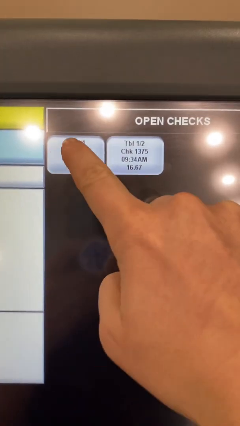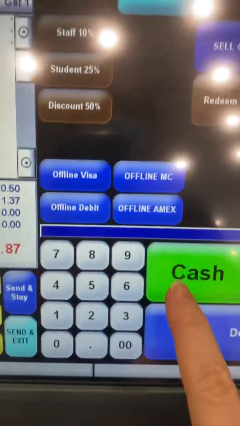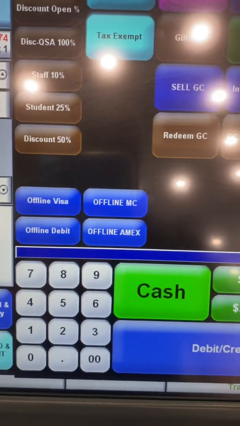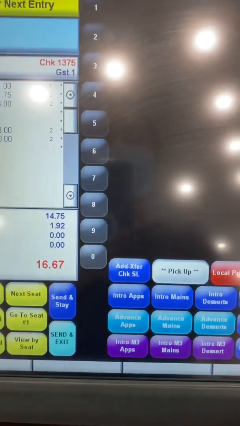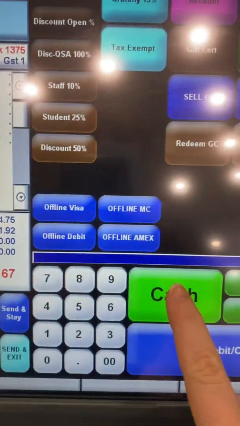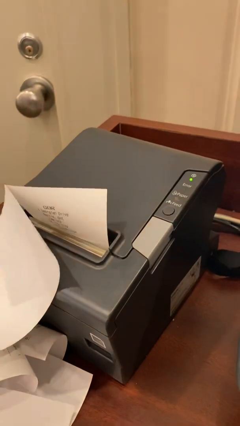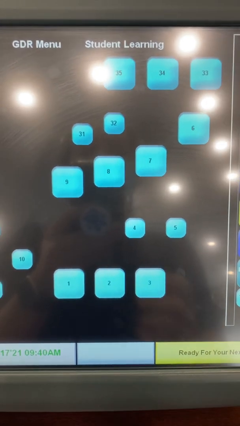You must pay them. And again, for labs, I'm asking you to just pay cash. So you can hit pay, hit cash. That was for 1. You'll notice it's still green. And this is 2, pay, cash. And that is the quick lesson on how to operate a POS for lab.